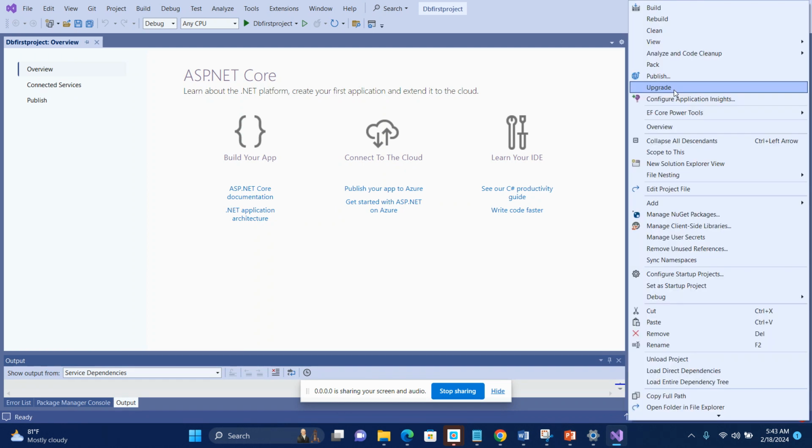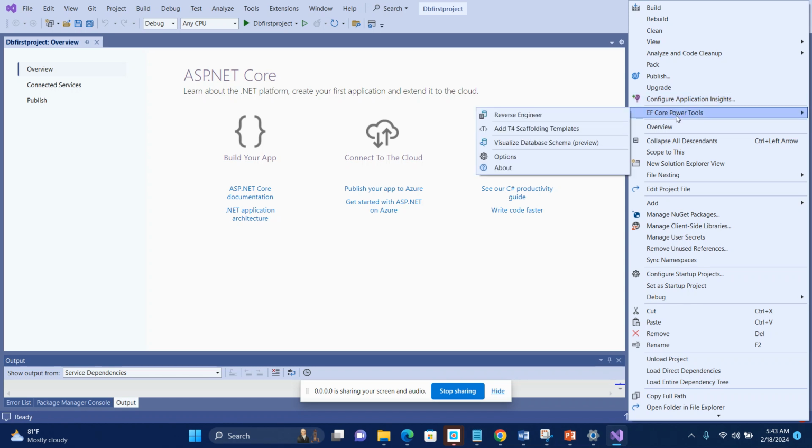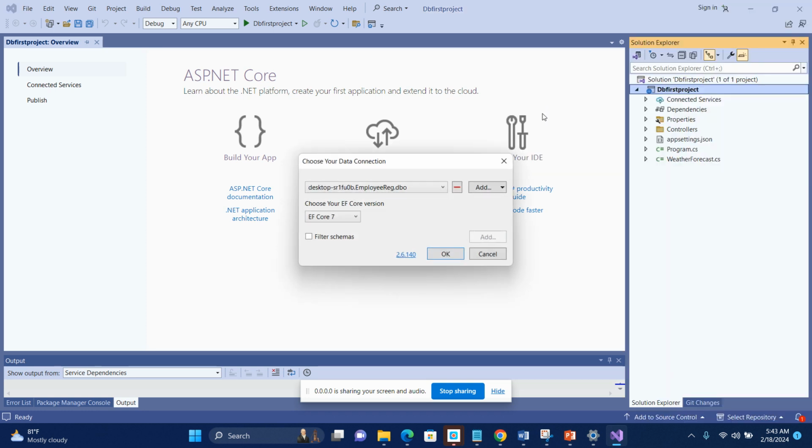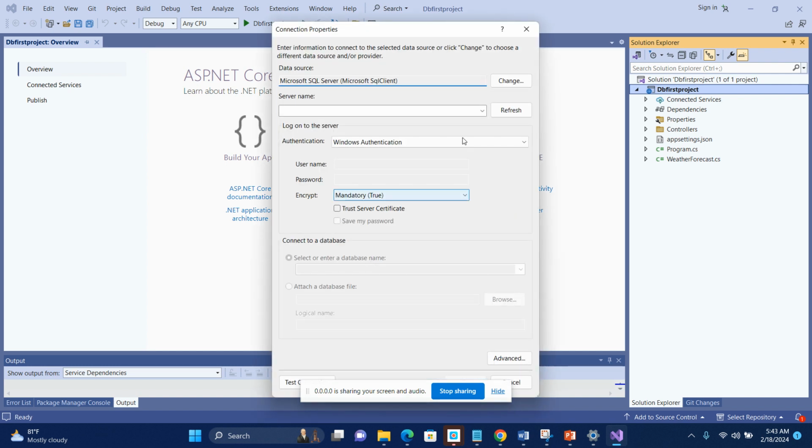I want to bring an existing database into it. So I go to this Entity Framework Power Tools, reverse engineering. I click on this, and I'm expected to provide the database connection. At first, when you are coming, you won't see anything here. If I have to provide a database connection, you click here, add connection.